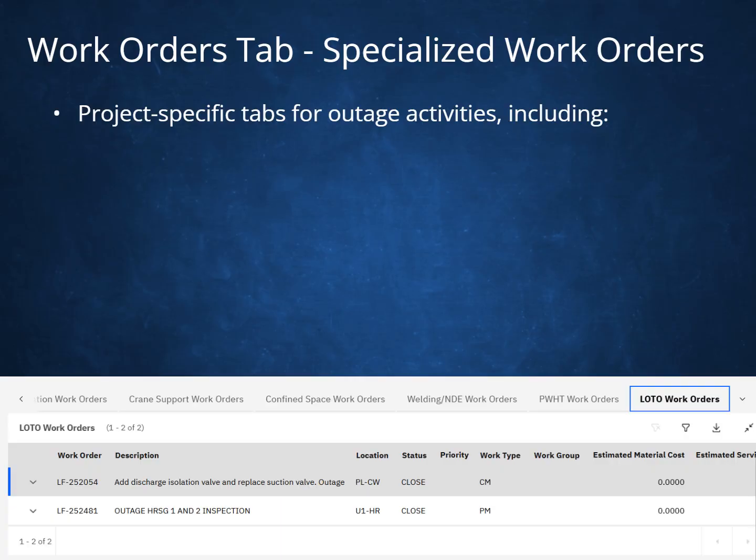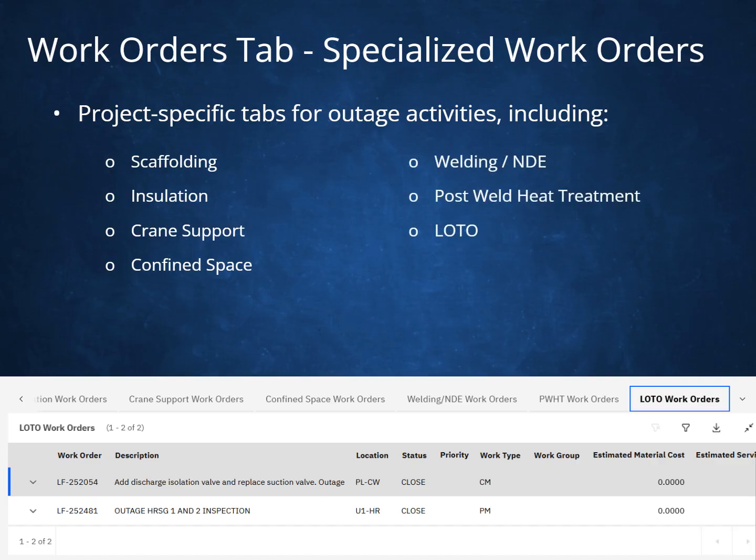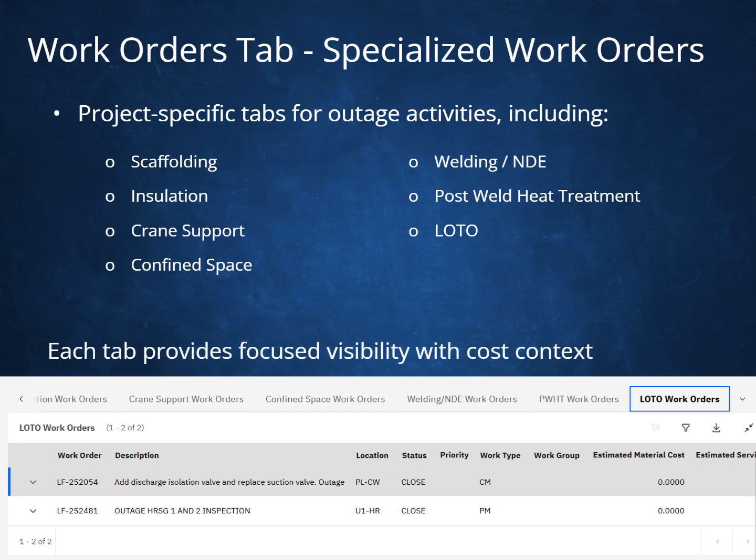There are project-specific tabs for outage activities including scaffolding, insulation, crane support, confined space, welding, NDE, post-weld heat treatment, lockout, and tagout. Each tab provides focused visibility with cost context.